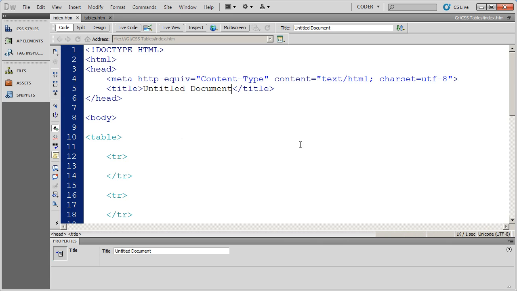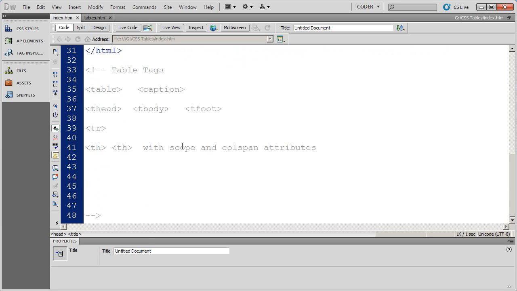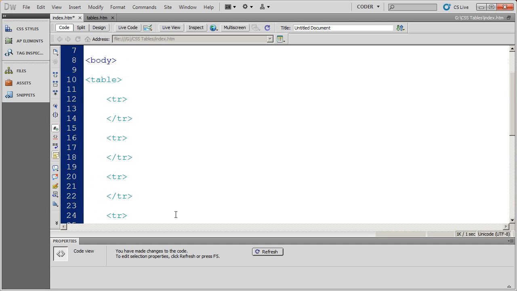So I'm going to go back into Code View here. And you remember there are two different items that you can use for your table cells: the TH tag and the TD tag. And again, I typed that in there wrong, but we've got THs for table header cells and TDs for table data cells.